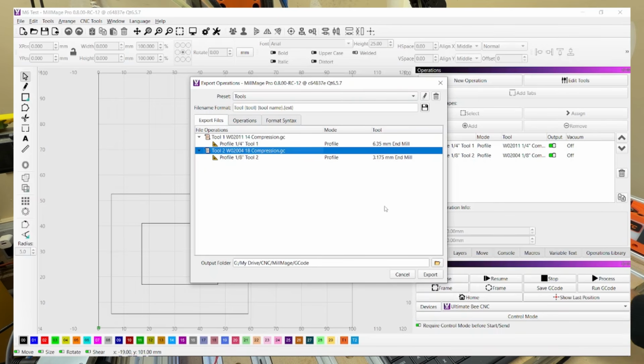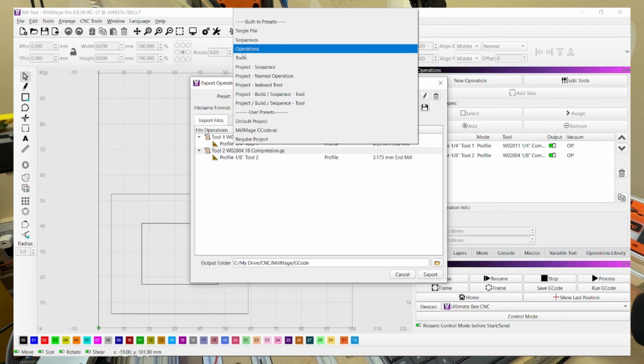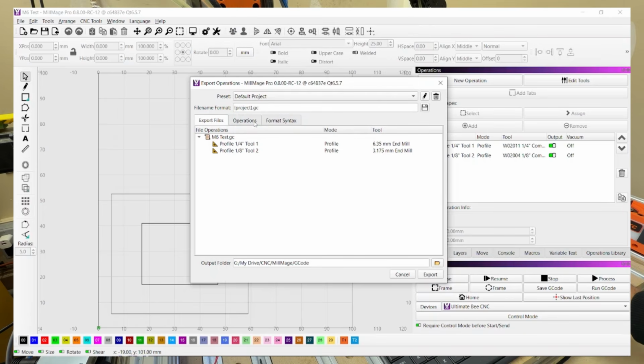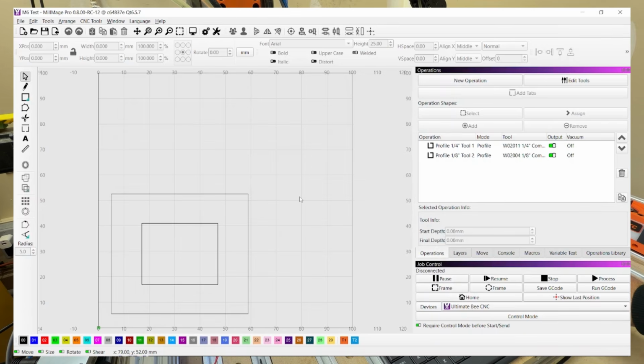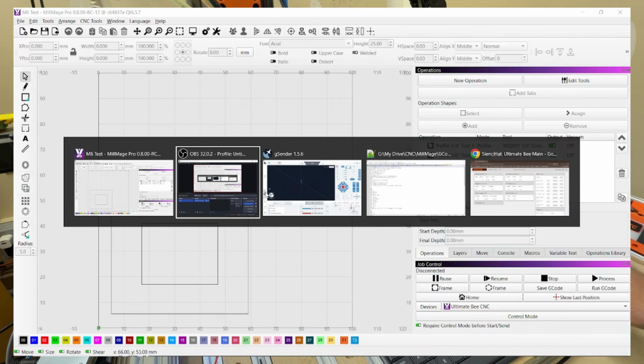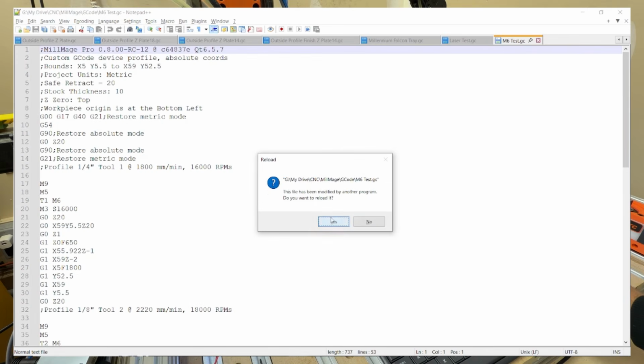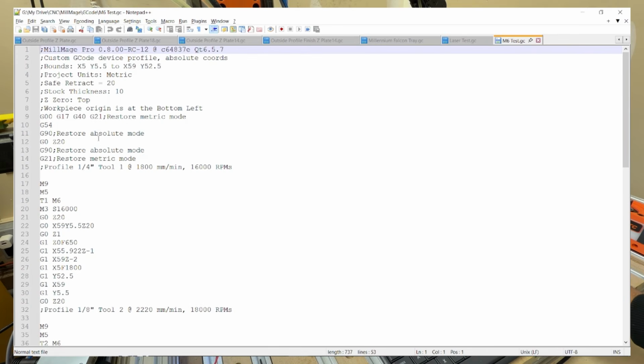So in my case, I'm going to go to the presets and I'm going to say default project. So this is going to create a single export file, m6 test.gc, and we're going to export this. Now, I pointed out in my previous video on the post processor, you need to make sure that you enable the tool change options in MillMage to make this work. So how this works is, I'm going to reload this file. So here is the file we just generated.